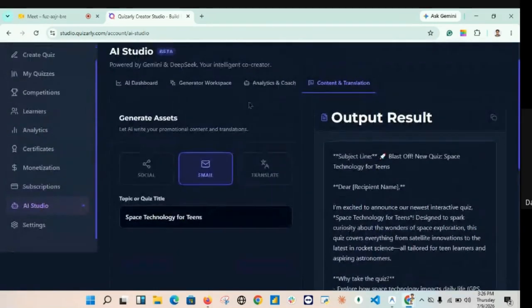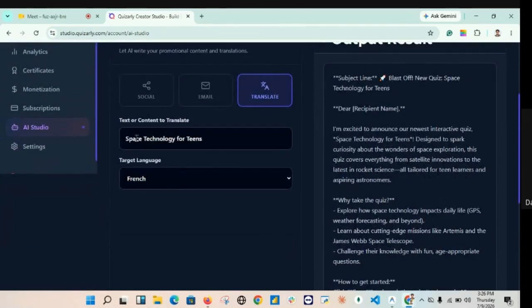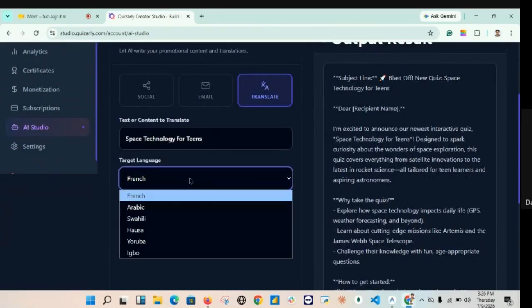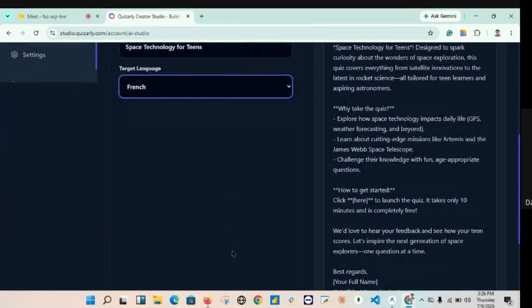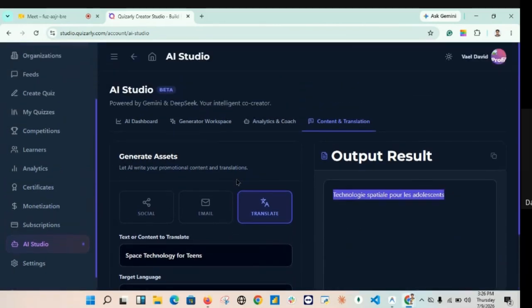Okay. And so, you can translate. So we have space technology for teens. Yeah, you want to translate that into French. We have all of these other languages here. Let's say French, and you click on generate content, and voila. Now you have technologie spatiale pour les adolescents. That's in French. So you can just write that and you can publish it to your feed, and you can make your edits as well.